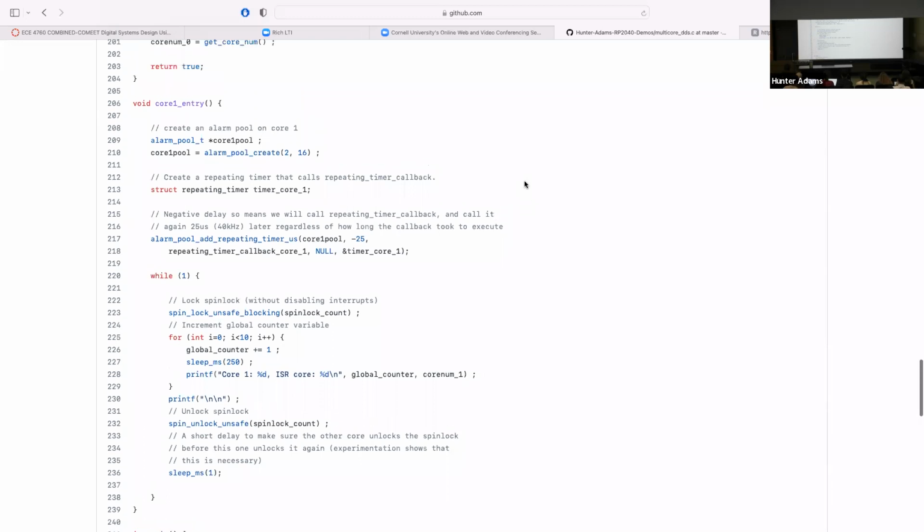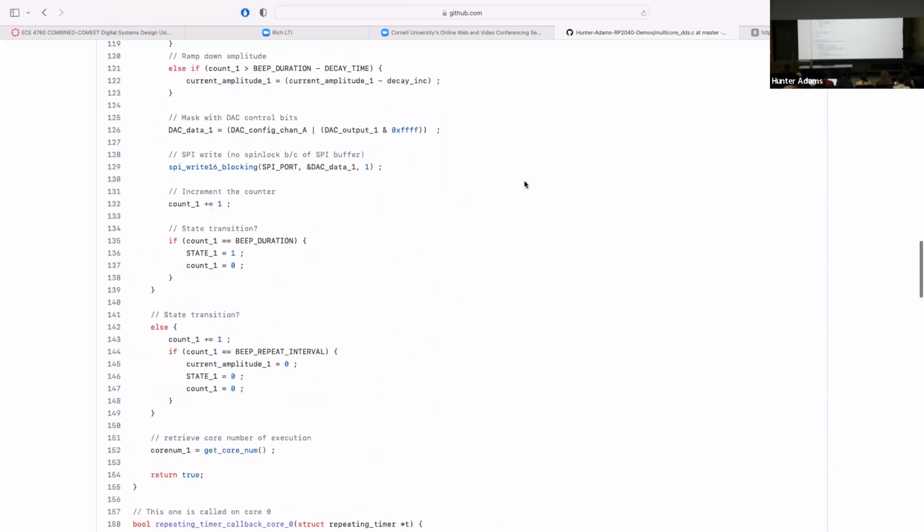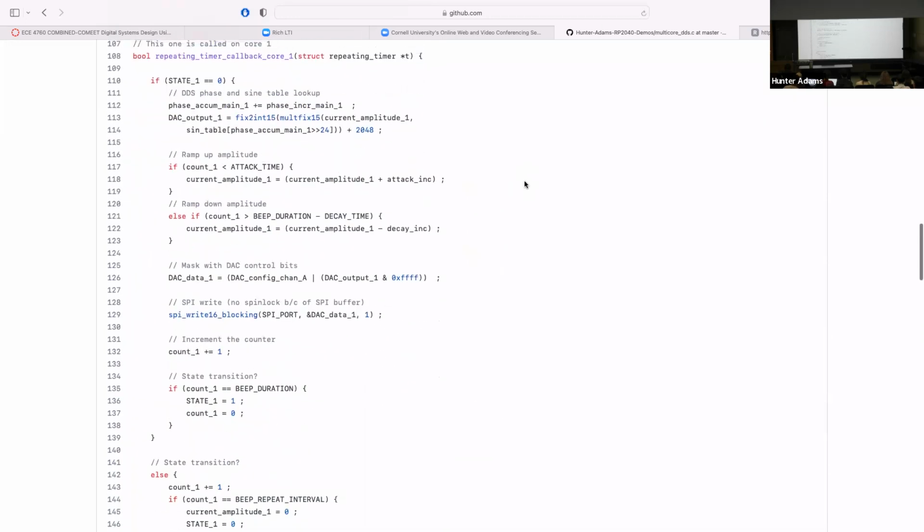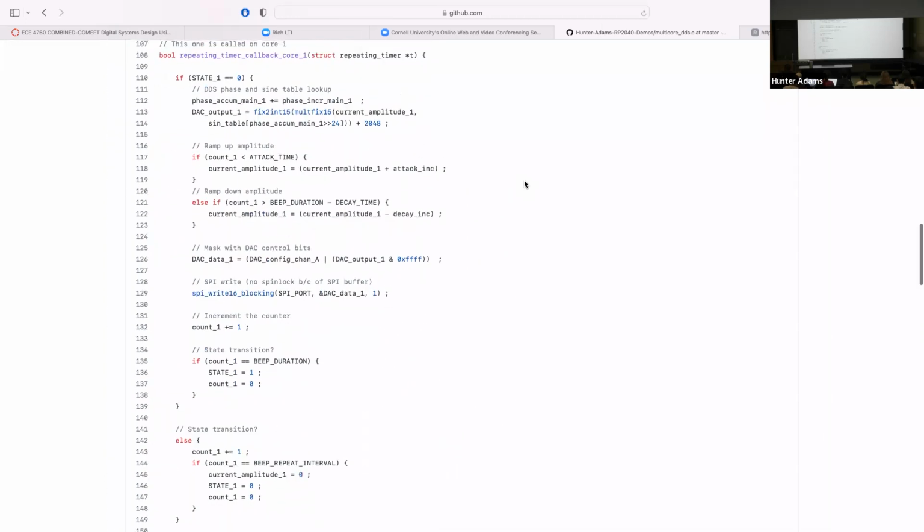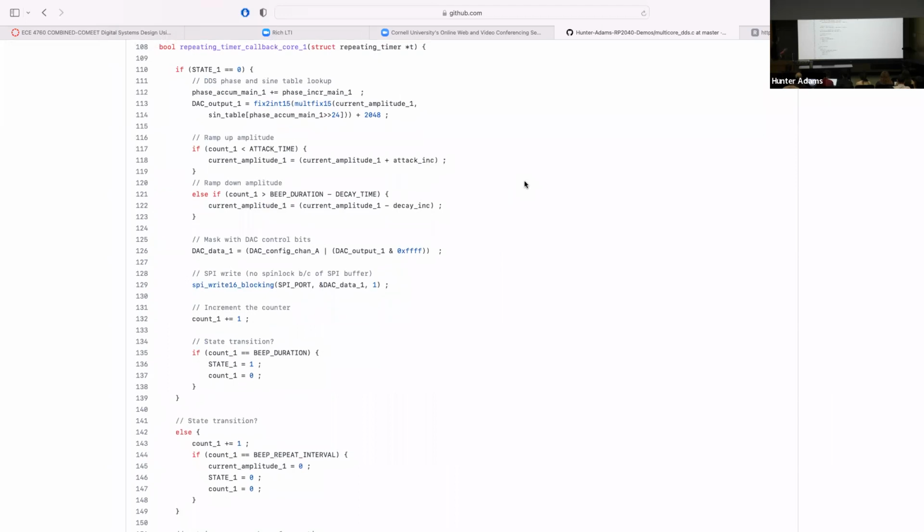Okay, so the next thing I want to look at is these timer callback functions. You'll remember that last time when we were looking at the direct digital synthesis example, that callback function just contained essentially 3 lines. It was increment the phase accumulator, look up the sine amplitude associated with that phase angle, and do a transmission to the DAC, and that was it. This is just slightly more complicated.